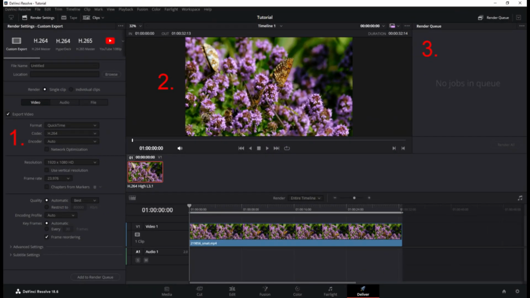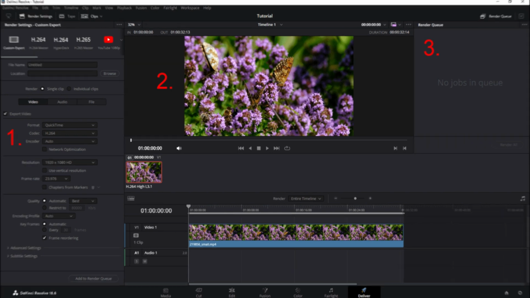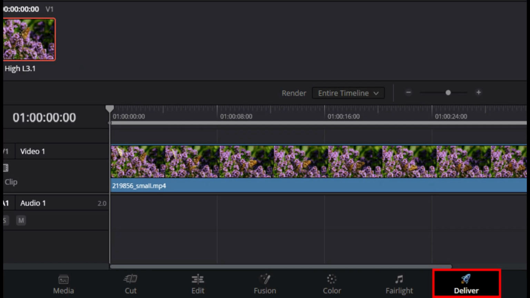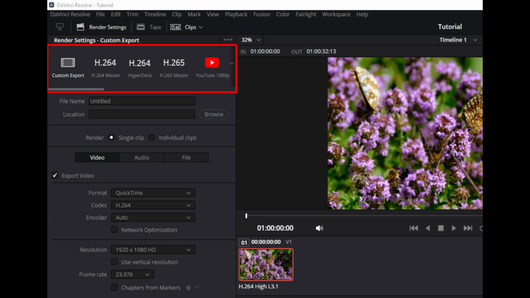Firstly, click on the Delivery tab in the DaVinci Resolve application. Select H265 for the best quality and name your file. Click Browse to choose the export location. Ensure Single Clip is selected for exporting the entire video as one file, and highlight Video and make sure Export Video is selected. Choose QuickTime as the format.